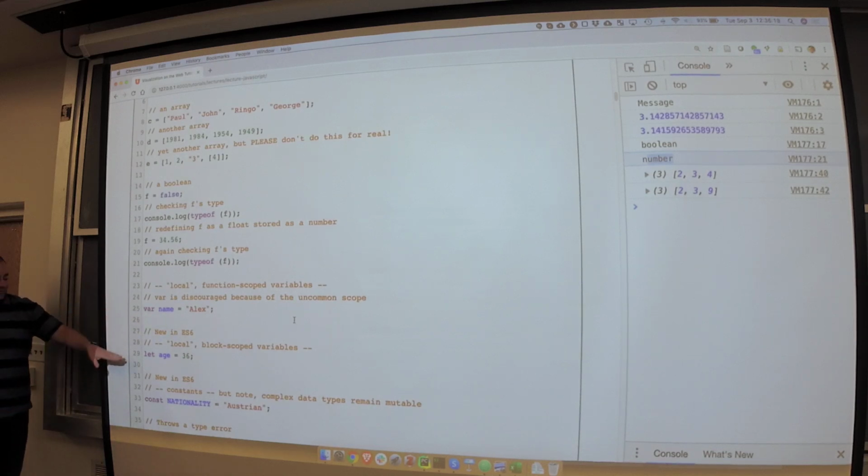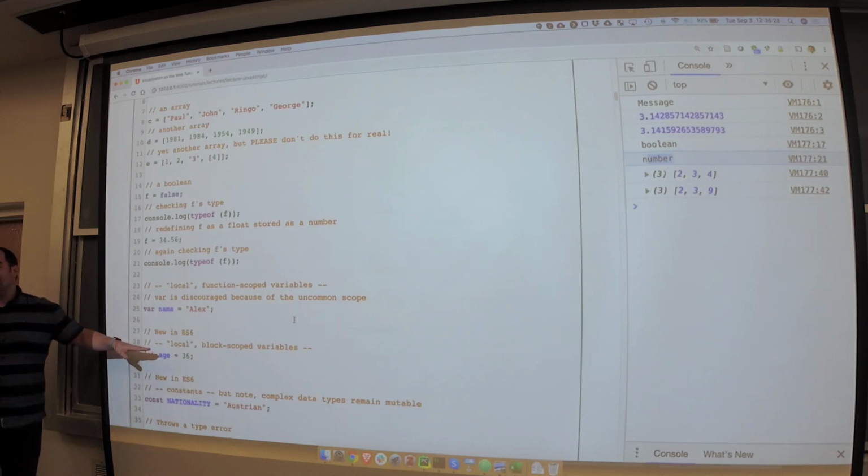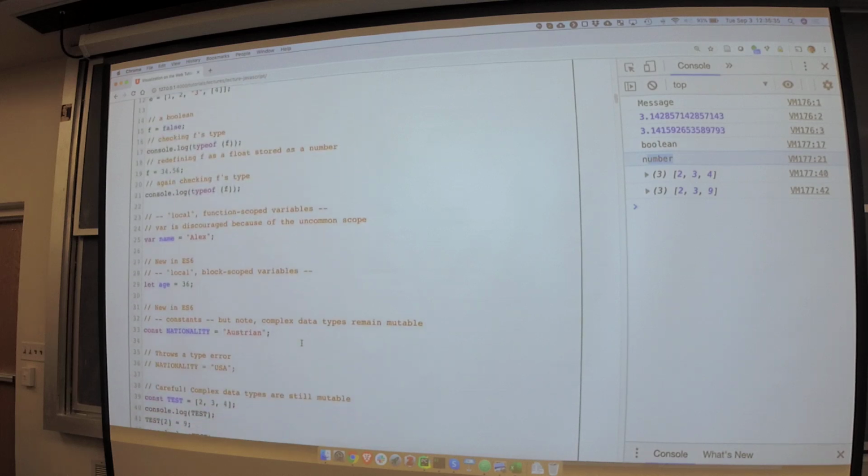Your alternative to that is let. That is a block scope variable, and that is consistent with what you have in other programming languages. I'll give you an example of what I mean by block scope versus function scope in a minute.